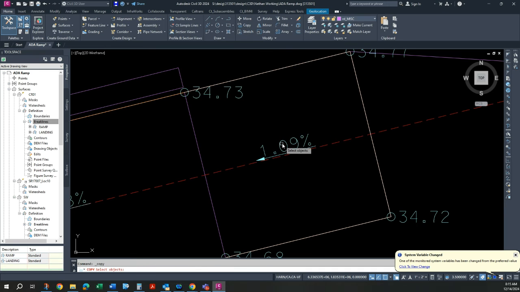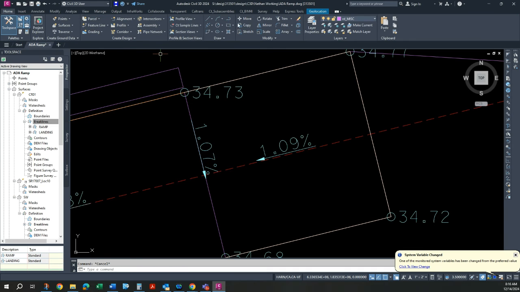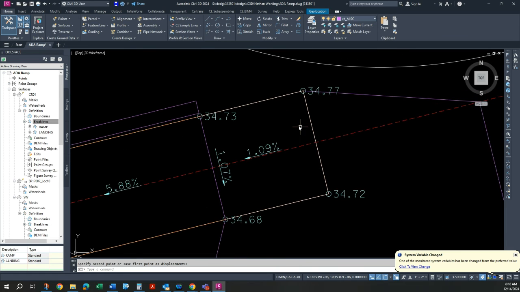You can just copy this, select it, and then use the grips to move it around. And you can see that these are good. 1.7. Maybe check back here. 1.2 is good. Check back here, here, and here. So you have a relatively flat landing that it's all less than 1.5%.